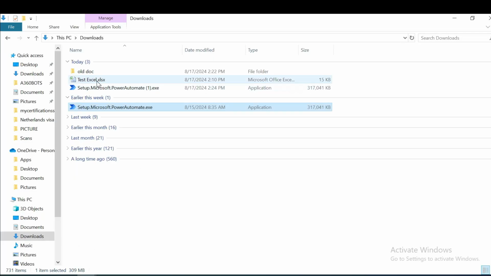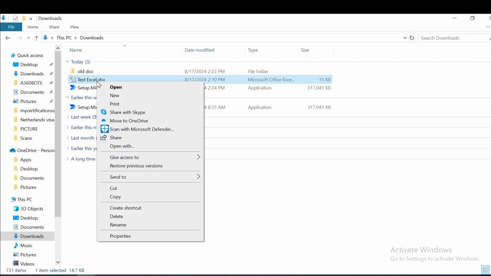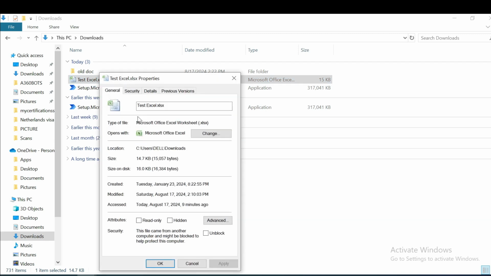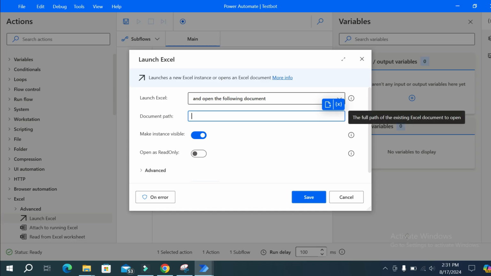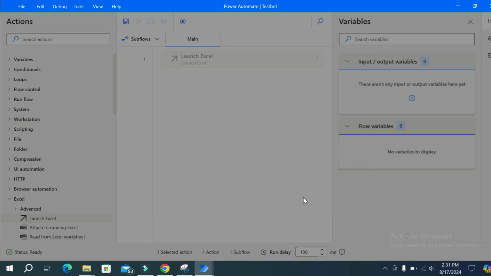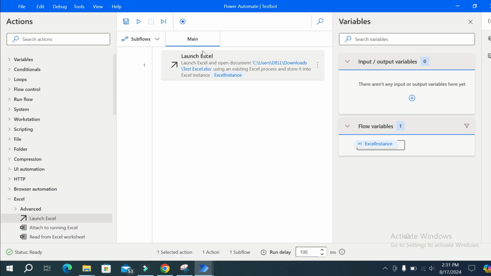Here you can see test Excel. I'm going to right click on it, click Properties and Security, and here you can see the path. I'm copying this path, then putting it here as the document path, and saving it. Once I save it, this configuration will be shown in the design page. Now I can run it.